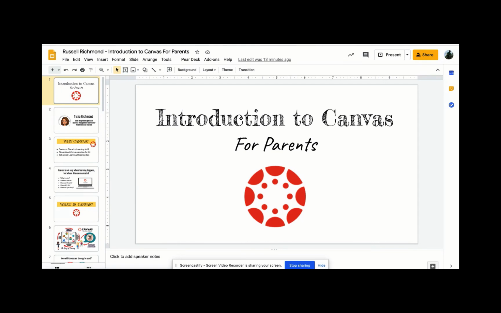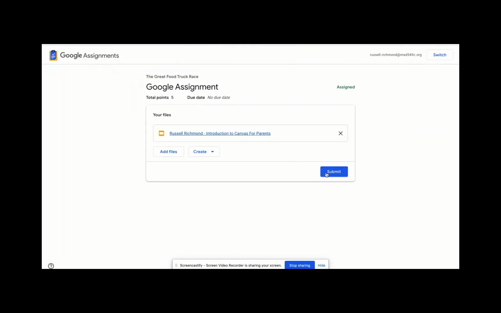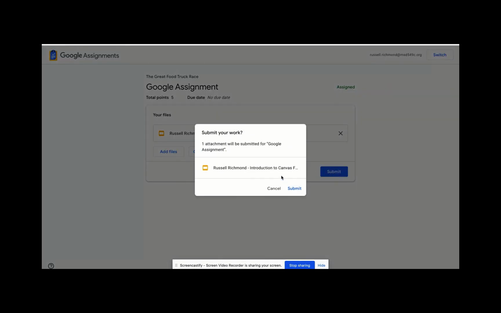And then when I am done, I can actually do a couple things. I can create something else, or I can add a file. But when I am done editing this Google slideshow, I'm going to click Submit. And it says one attachment will be submitted for this Google assignment. Again, if I added more files, I could add that to it as well. And I'm going to click Submit.